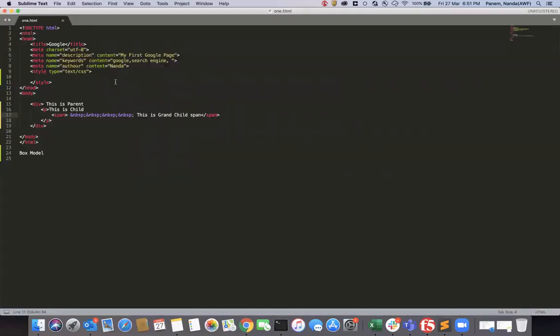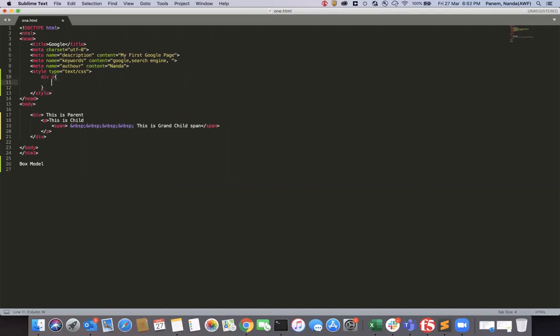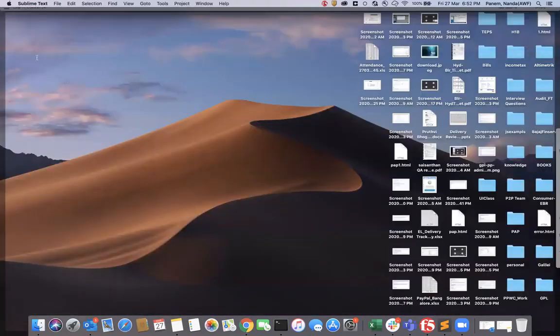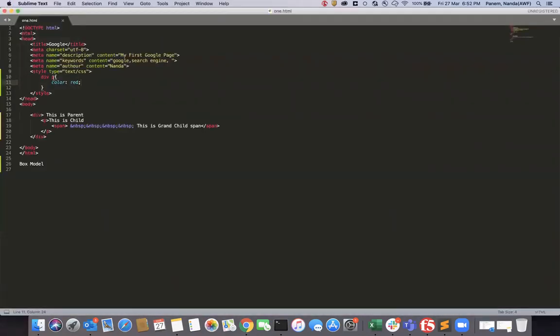So what is a descendant selector? Suppose I have a div tag, and inside it a child called paragraph, and I want to apply a style, color as red. If I execute this, see here, it is coming as red. So what is that? Whenever you provide a space between two tags, it is taken as a parent and child relation.